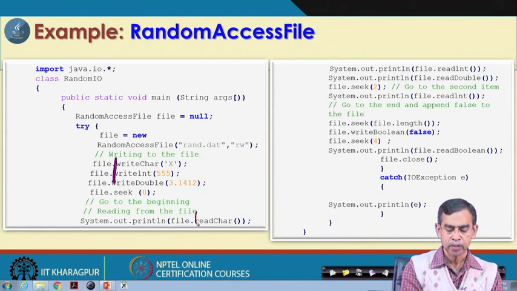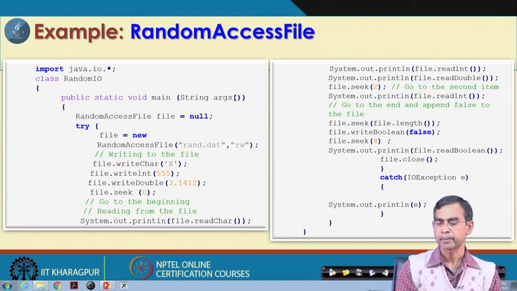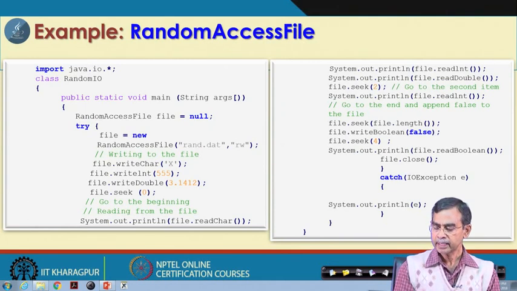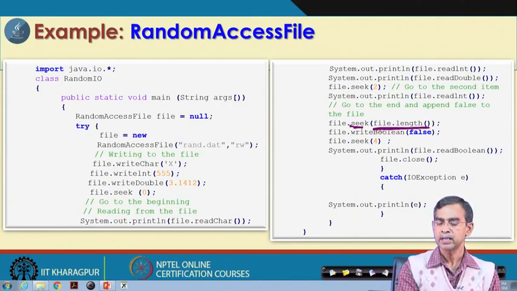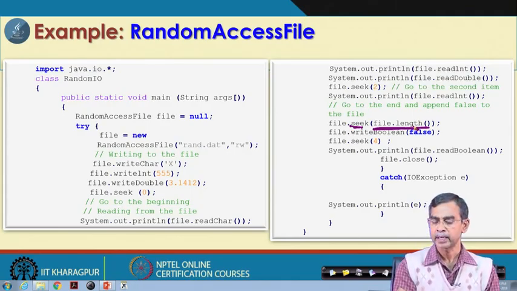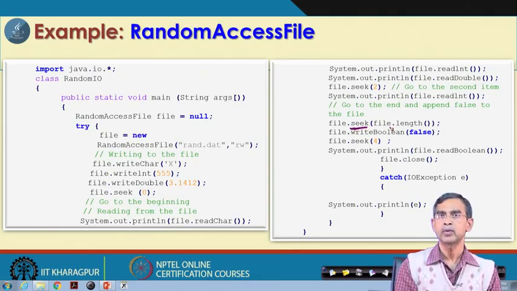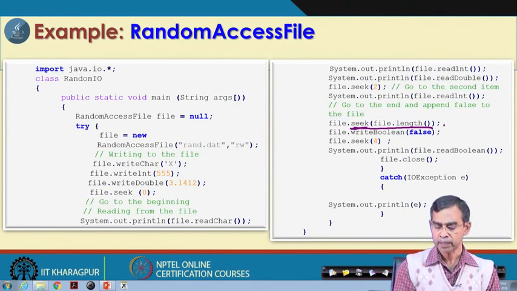Now, we have learned how to write something into a random access file, how to read something from the file, and how the file pointer can be moved across the file. There is more regarding seek. Here you say file seek file dot length. Whatever the size of the file at the moment, file dot length will return this, and then seek places the file pointer at the very end of the file.